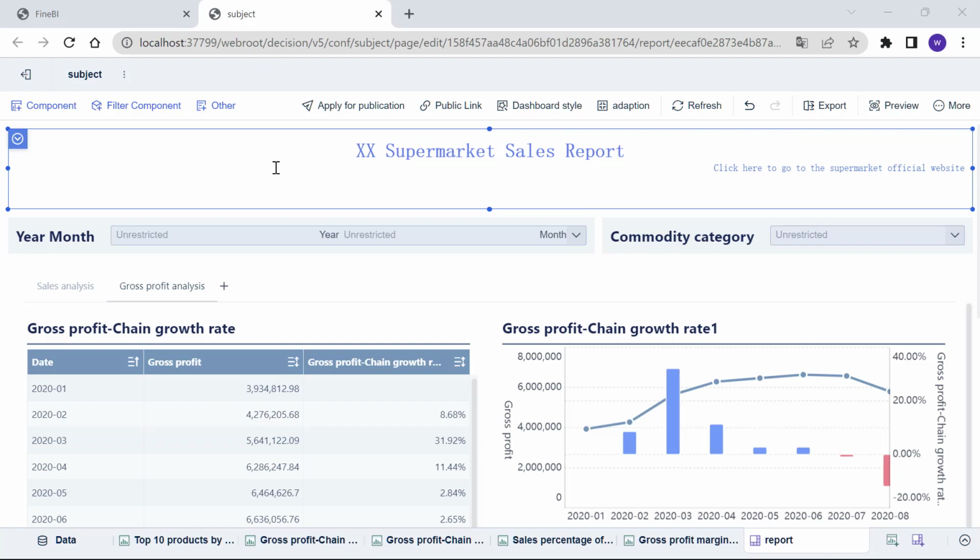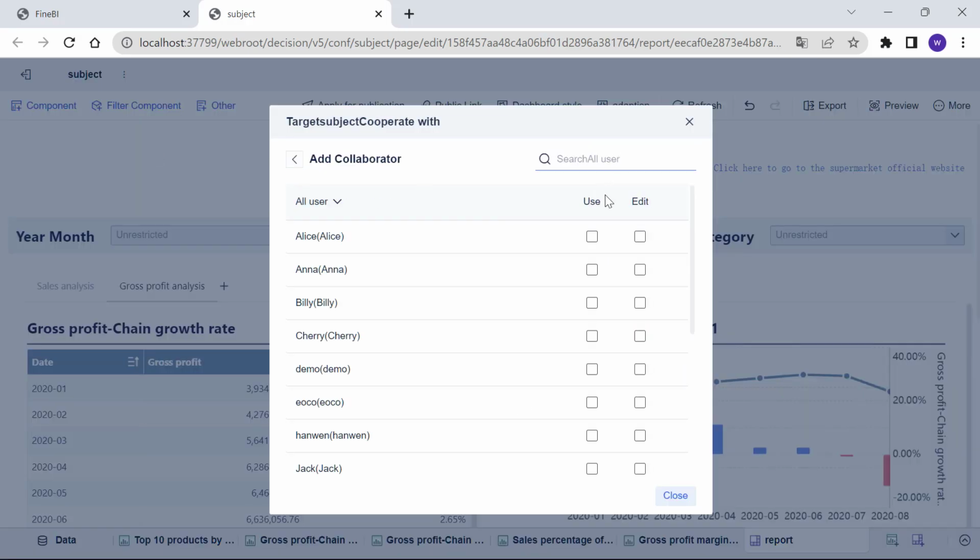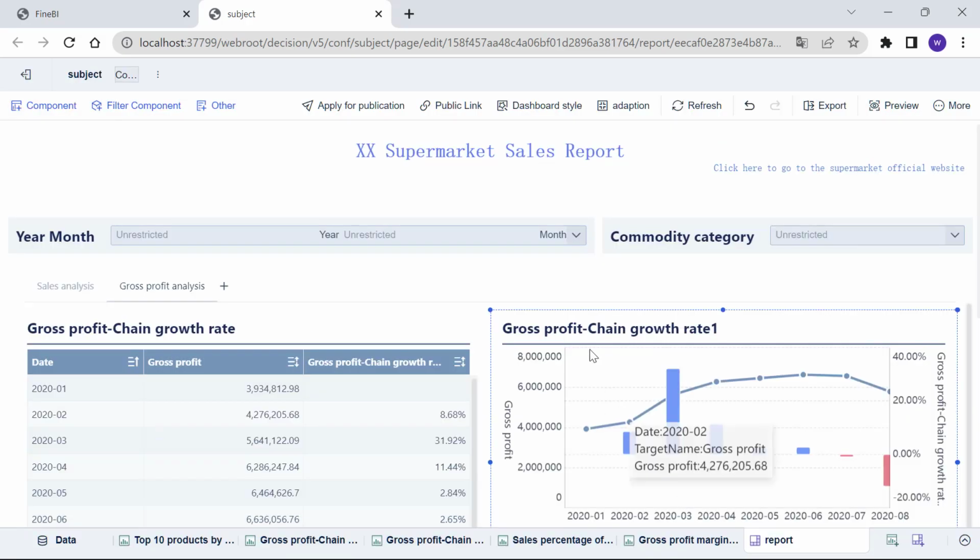The first is collaboration. For example, if we want to collaborate with Yoko on this analysis subject, we can click on collaboration and then click the Add Collaborator button in the top right corner. Next, we assign Yoko the right to use and edit the subject and click on Close.